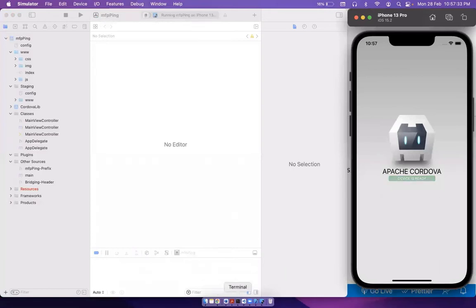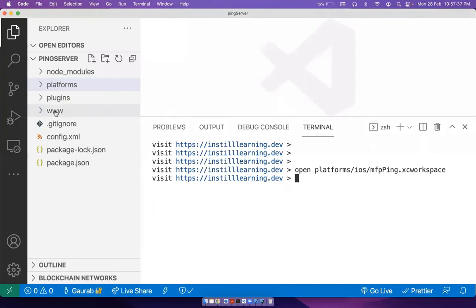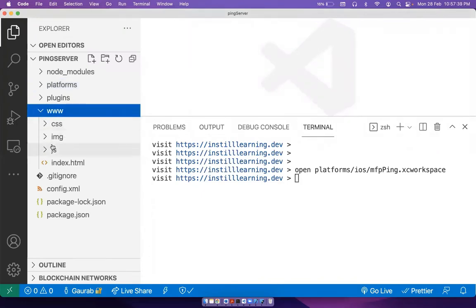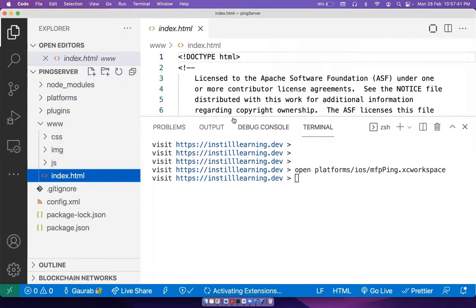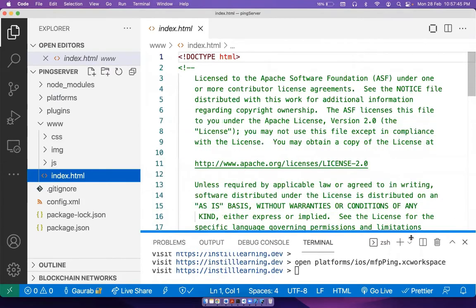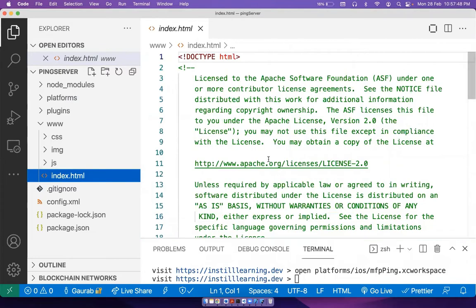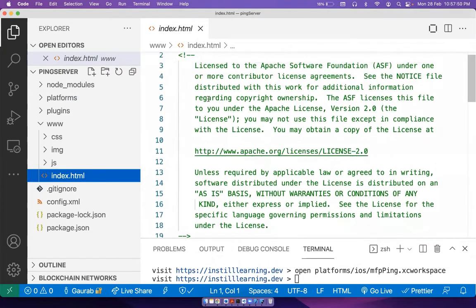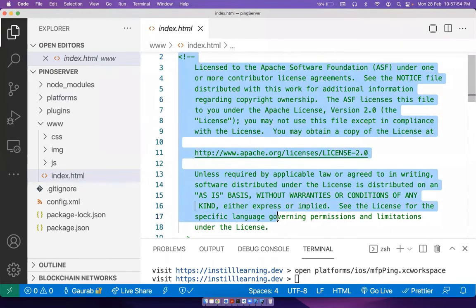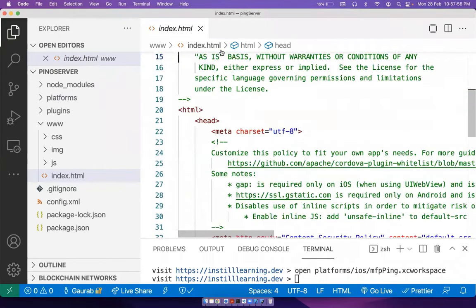Modification. So what modification we can do is we'll open Visual Studio Code here, and we'll open the www parent folder in Apache Cordova, and we'll go to the index.html. I will just minimize this, and here I'll just remove a few lines of comments that we don't need right now.